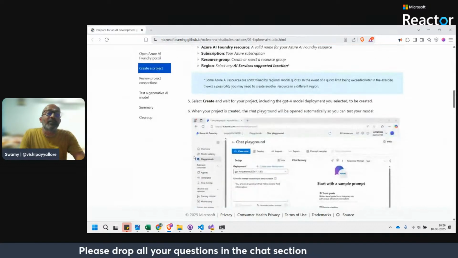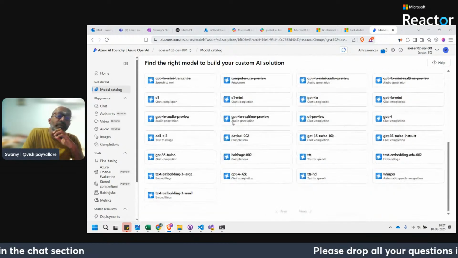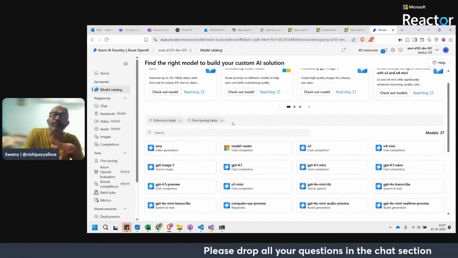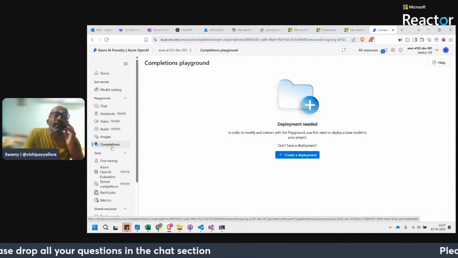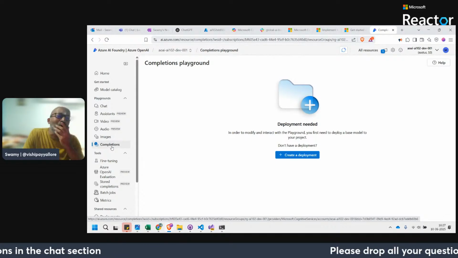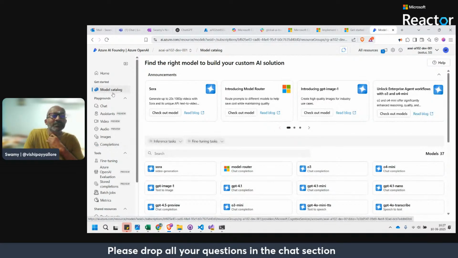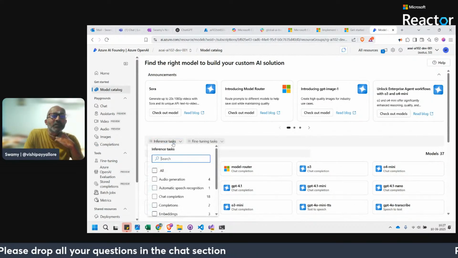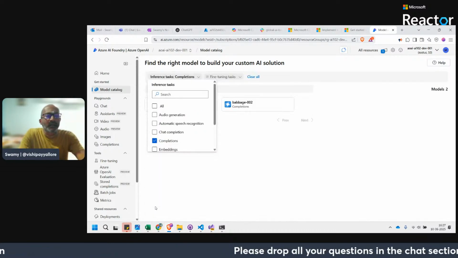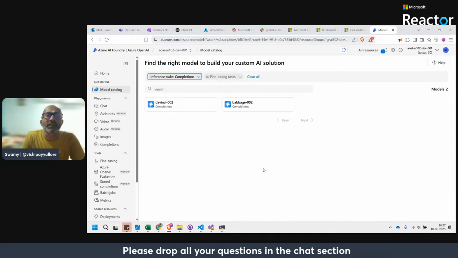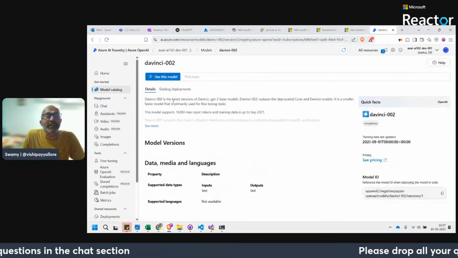There are a lot of different things here. We can browse through a lot of the models here, and we can look at the completions. I don't know who's using these completions, but I think this is supported though. Still, I don't know, inference task or just completions. I think there are two models, DaVinci and Babbage. I don't think it will allow us to create them because I tried quite a few times.